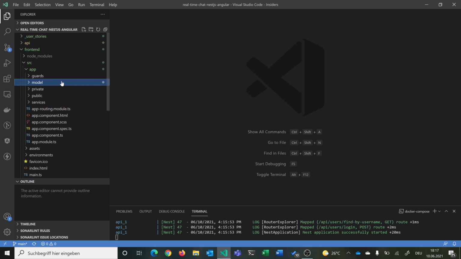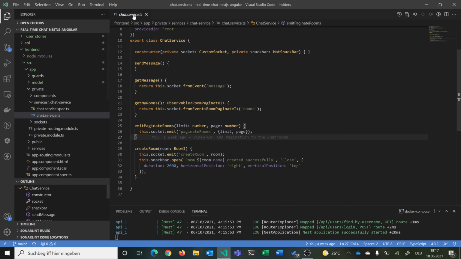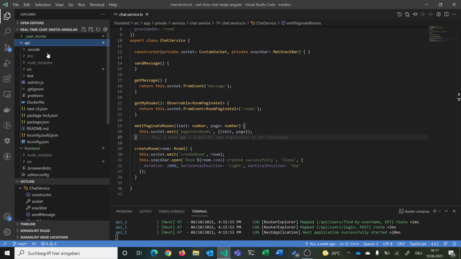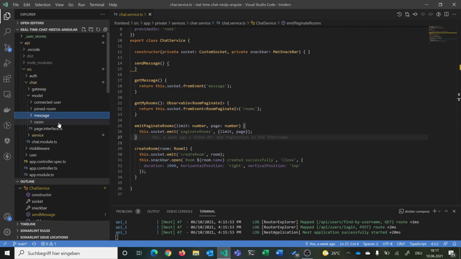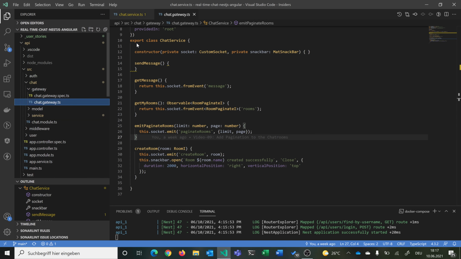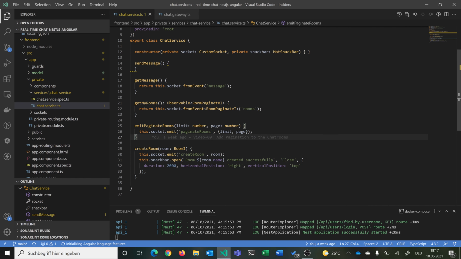So now we can work with this, and now we can start to modify a bit of our chat service. So this will be in our chat service here, and here we have to check it against our gateway from NestJS. So we have here our gateway, and now we want to have a join and a leave room event. You see it here, we have a join room and we have a leave room. So we need to add this here.